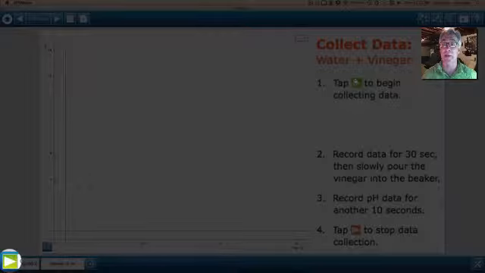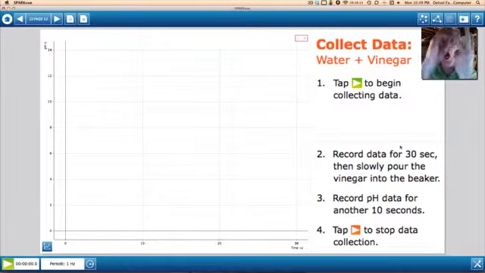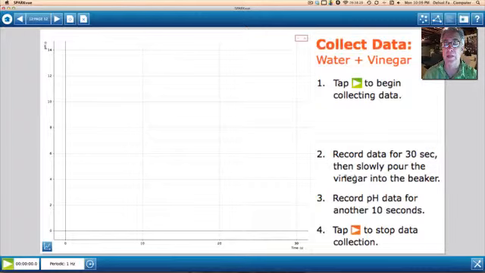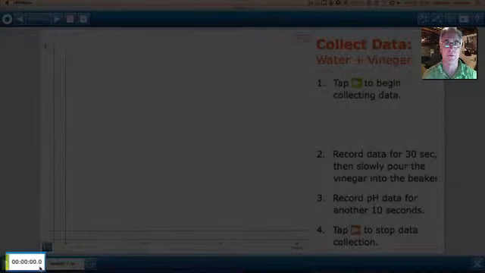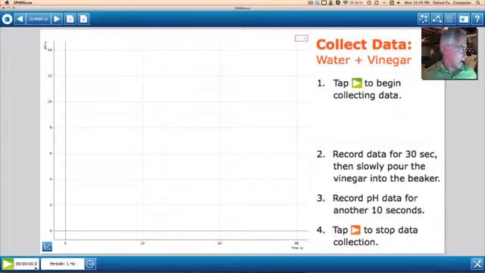There's that green arrow. I'm going to tap the green arrow, read that, and then I'm going to record for 30 seconds. That's really important because some people have missed that. I don't know how. But it says right here, record for 30 seconds. If you look down here, this is where the clock is. After those 30 seconds, you're going to take the vinegar, which we have in a graduated cylinder. You only put 10 mLs in it, and after 30 seconds, you're going to pour it directly into here to see what happens.